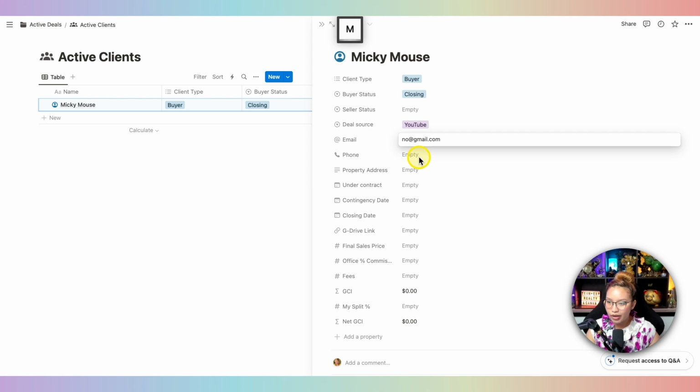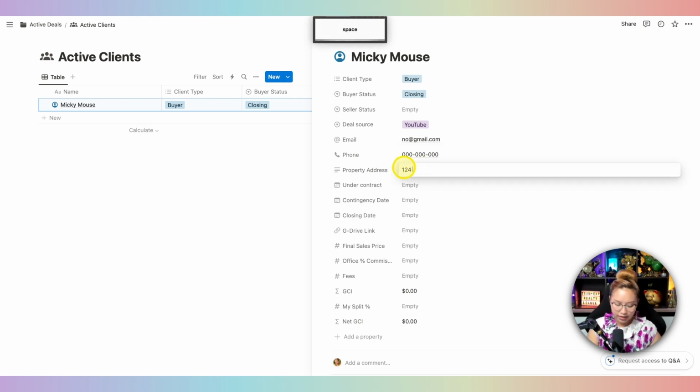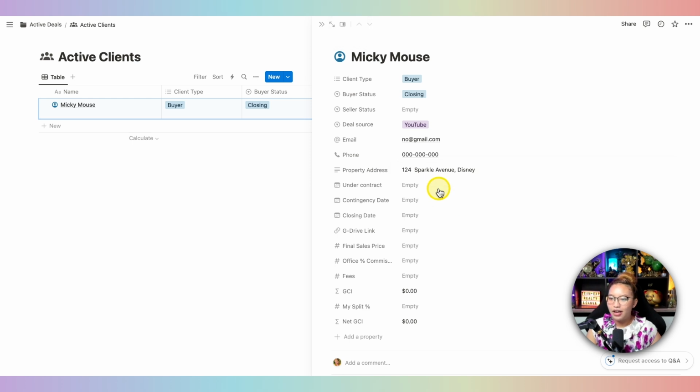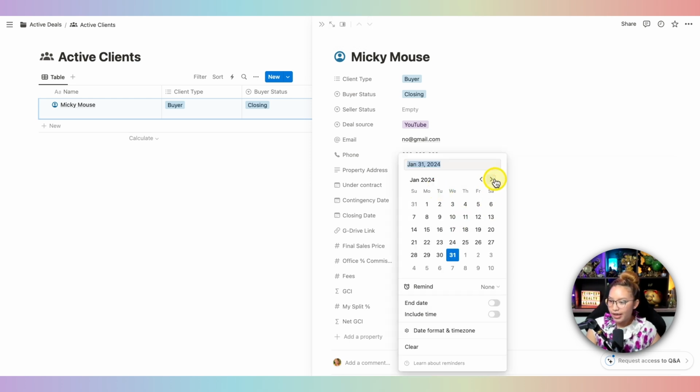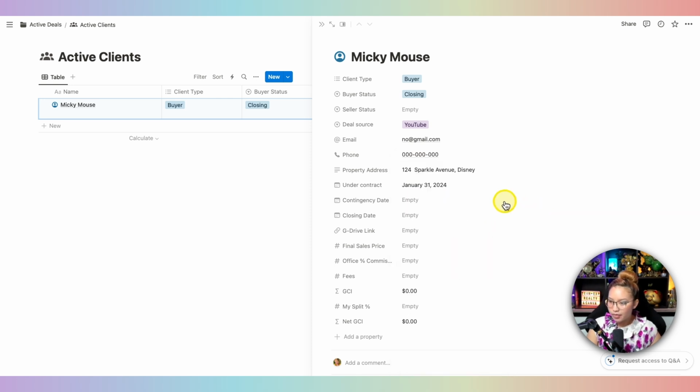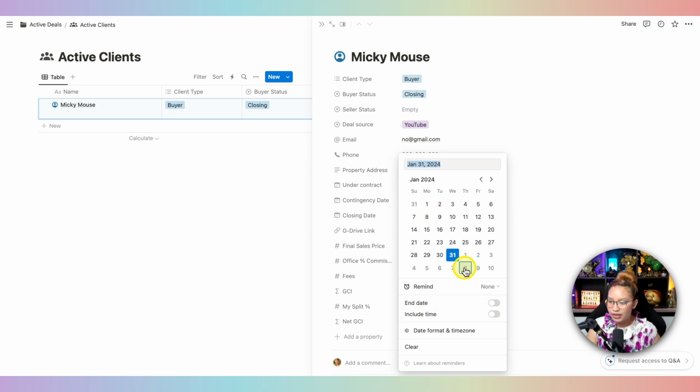Let's just go ahead and fill this out. Phone. 143 Sparkle Avenue, Disney. I'm making this up. Under contract. Okay, so let's say we got under contract today. Today? Yeah, today. And then let's say contingency date. So let's say they have 10 business days, or let's just say the next Wednesday over. Closing date, let's say this closes pretty quickly. Let's say it closes this day.